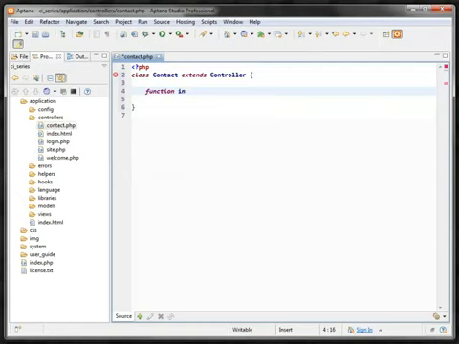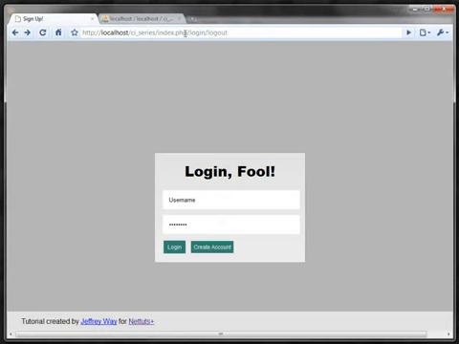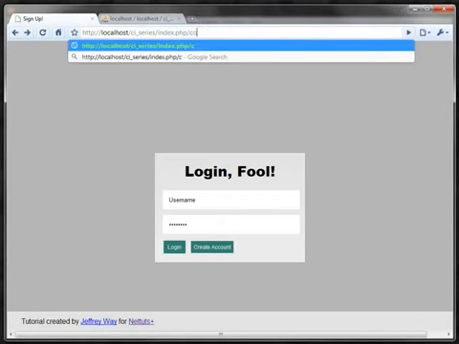So let's just make the default function, which is index, and to test things, let's go ahead and echo contact to make sure it's working. If you go to site URL /contact, there it is. So now we need a view to go with this.